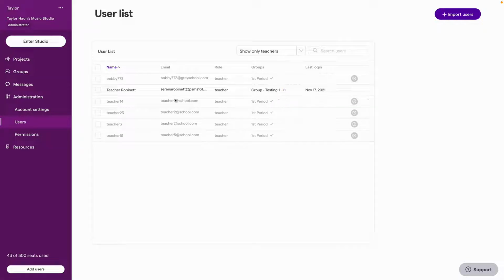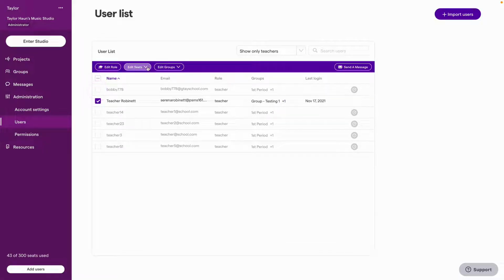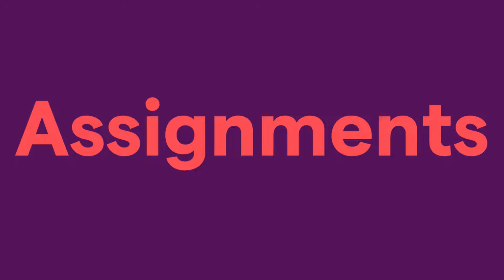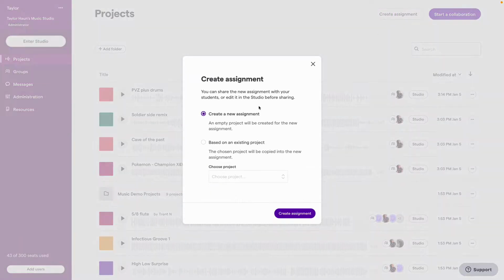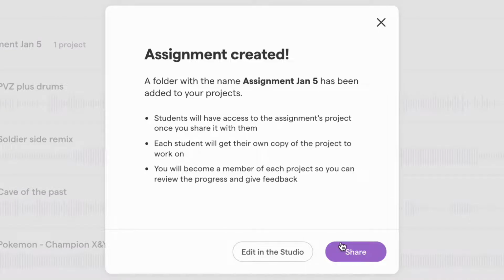Once you've added students and organized your groups, you should give your students something to do in Soundtrap. Assignments are a great way to create projects with students while staying organized. You can create an assignment by clicking here, and you can choose to share an empty project with your students or share an existing project. Creating an assignment will create a copy for each student when they click the link, put all those copies in a folder, and automatically make you a collaborator.